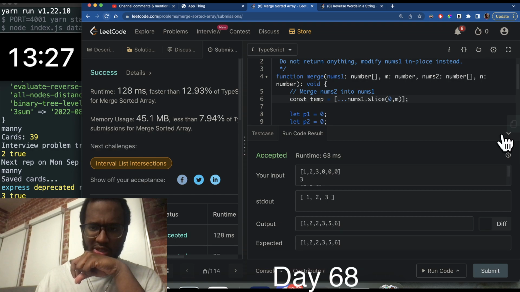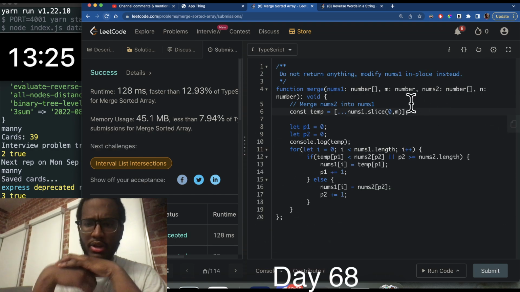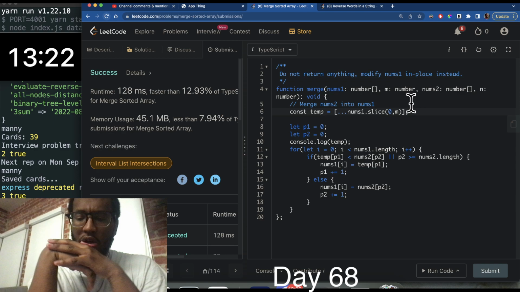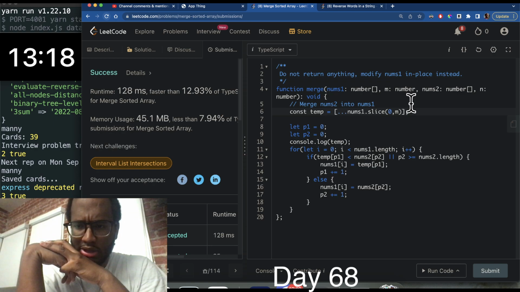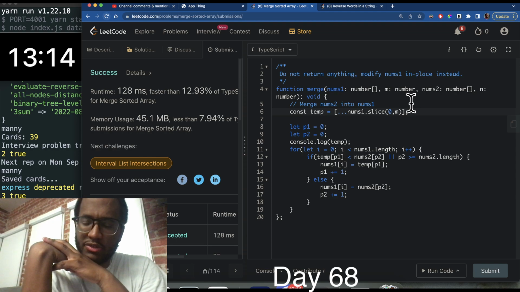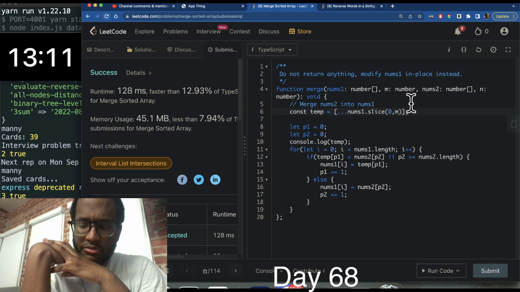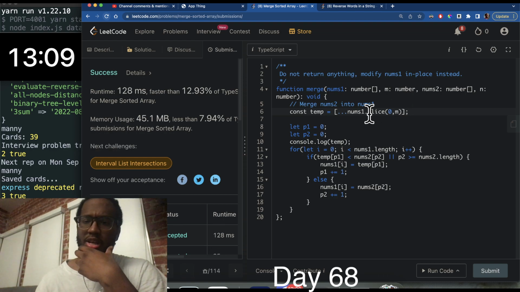Let's see, so I think this takes O of m time to copy the values in the temp. And we also use a space of O of m, and then the time complexity would be m plus n.